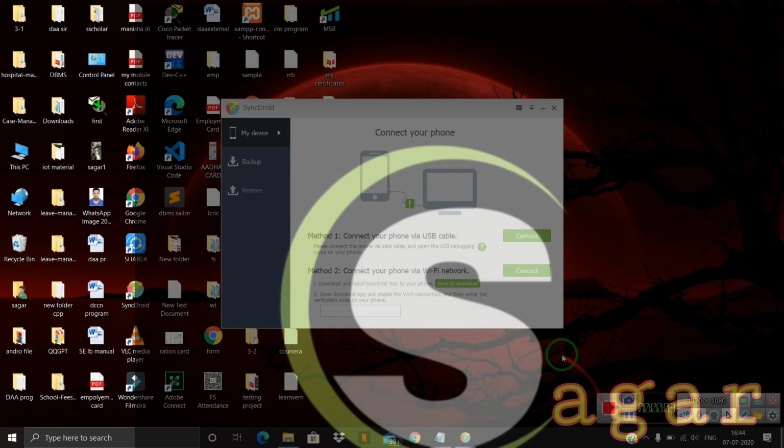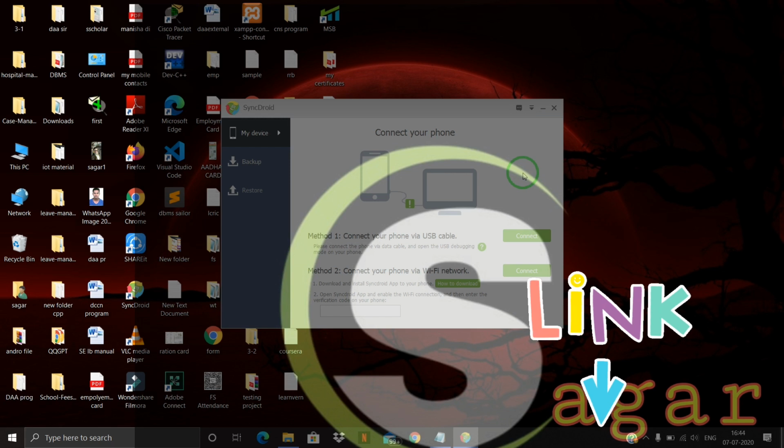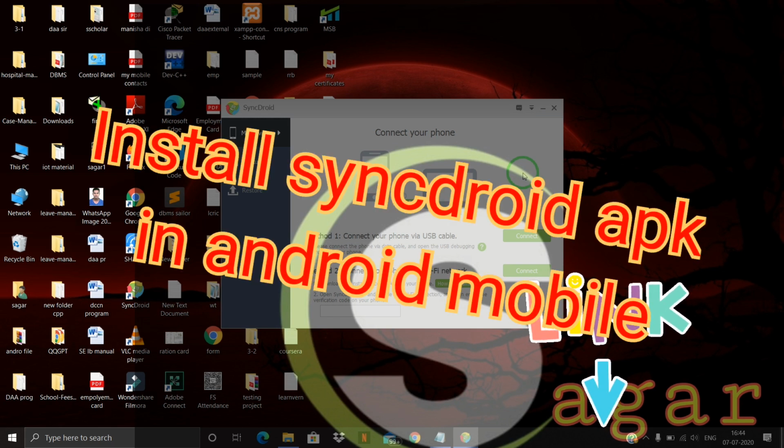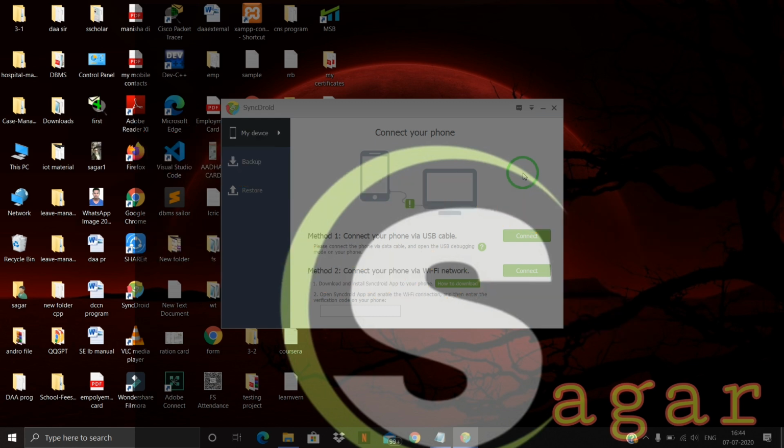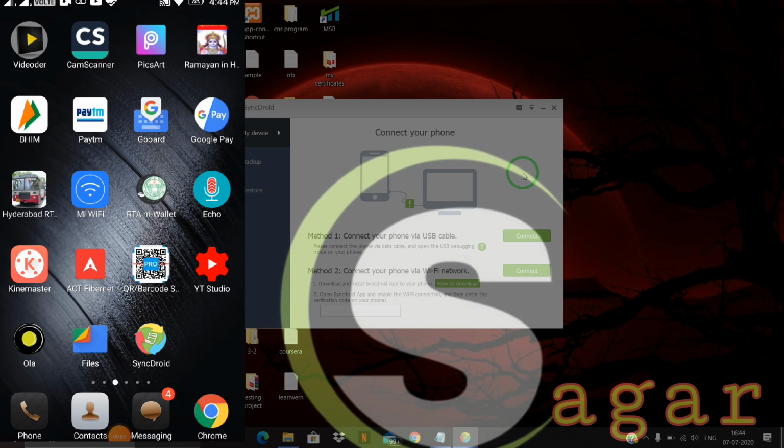So now we will see method 2, connect your phone via Wi-Fi network. We will see how to do it. First of all, you need to install one application on your Android mobile. So I have successfully downloaded and installed the Android application on my Android. So you can see on the screen. So open the Android application.